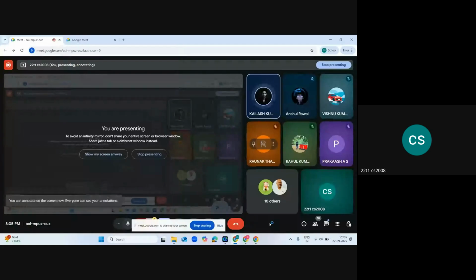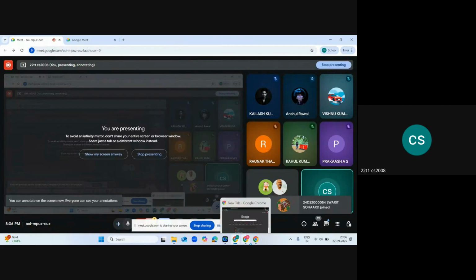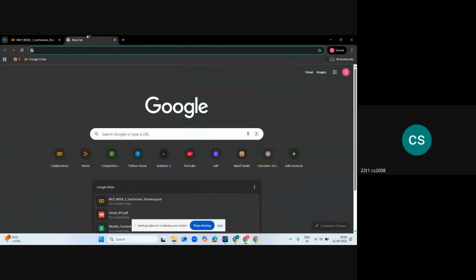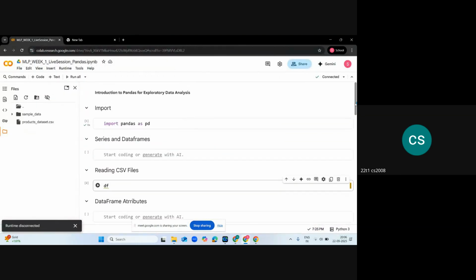Sir, are you talking about Pandas lectures? Yeah, pandas, week one. Yeah, done. Okay, great. So I'll give you a quick recap of how pandas works and we'll see some basic operations in pandas so that we can apply them and that makes things easy for us as well.